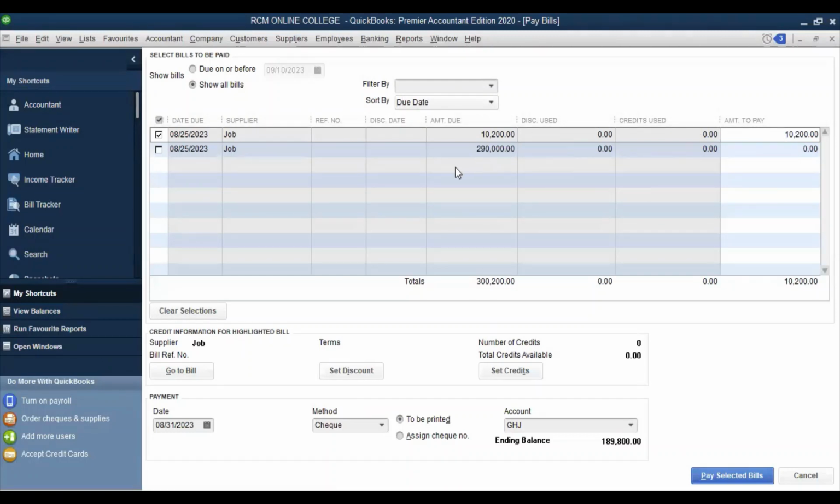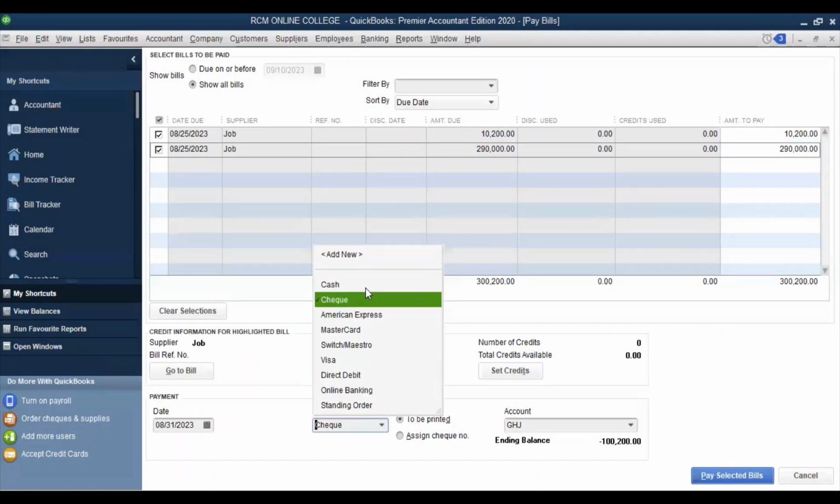If I need to pay all of them, then what will I do? I will also click on that. Then great, everything is selected for me. So I will choose which products I need to pay. Down here, you can see you have the payment method. How do you want to pay? Do you want to pay by cash, check, American Express, MasterCard, Switch or Maestro, Visa, and any other platform or a standing order that you want to pay?